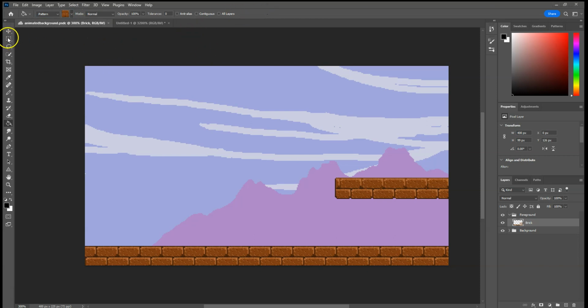So to get our pattern in here, let's use our marquee tool and make a selection that's going to be above our brick. And it's going to overlap that a little bit. And let's go ahead and fill that in. Make sure we have the correct pattern here. We want our grass background pattern.